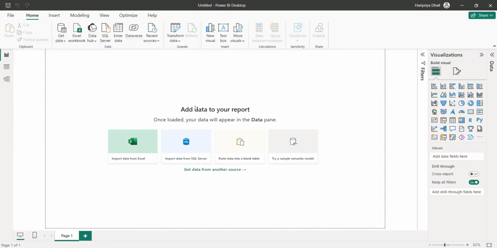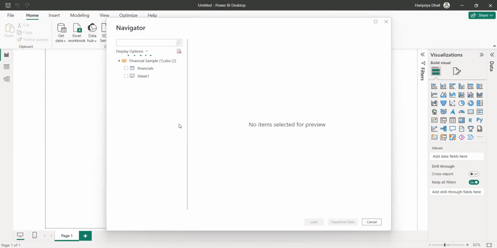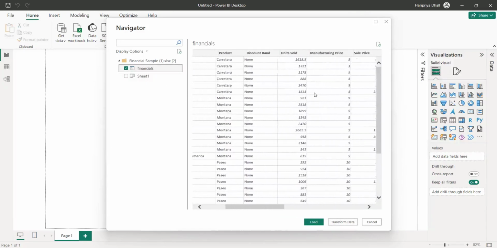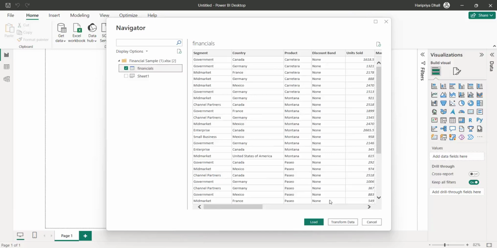Once it gets connected to the sample data, the navigator window will open. Here you can see the two tables which are available in the Excel workbook. So you can click on financials. Here you can see the preview of your data. And here you can see three buttons, the first being load. By clicking on the load button, it will directly load to your Power BI desktop.